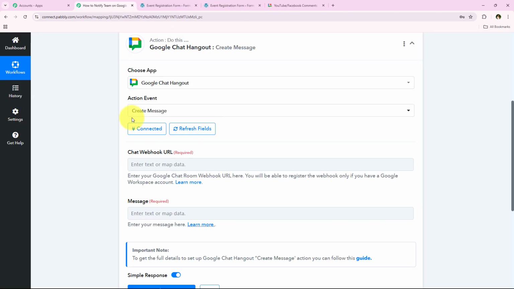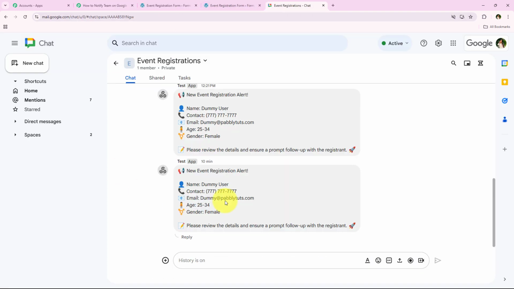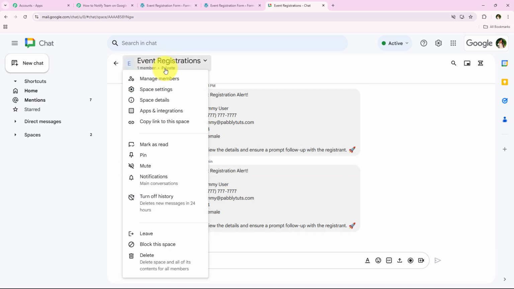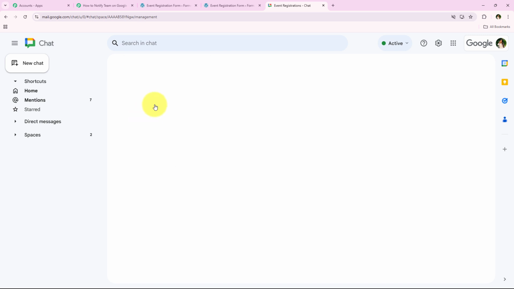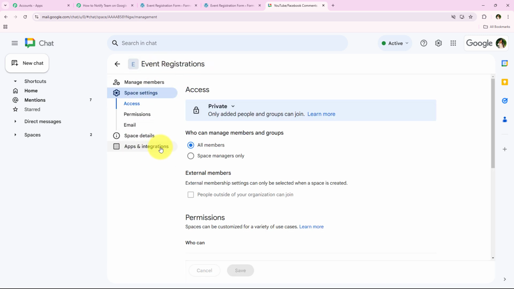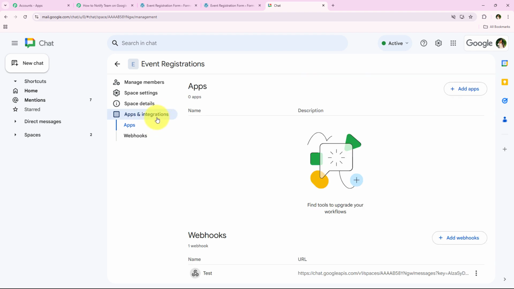So what we have to do is I'm going to open my chat first, and as you can see, this is the space we want to create this automation for. So we have to go on the space name and then space settings, and after coming on the space settings, you can see apps and integrations. So you have to go on this and then webhooks, and as you can see there is already a webhook which I've added, but we're going to add a new one.